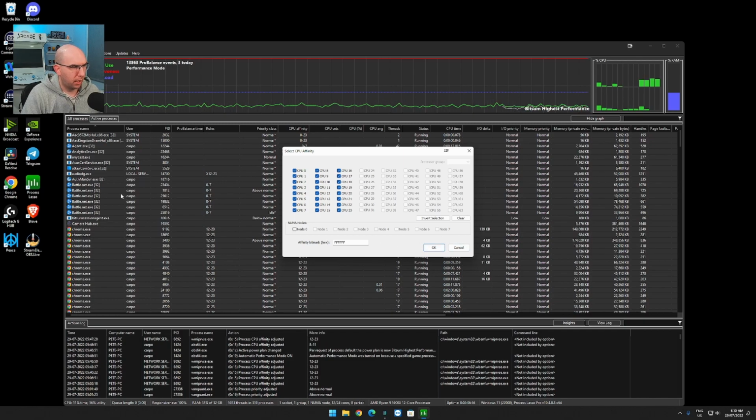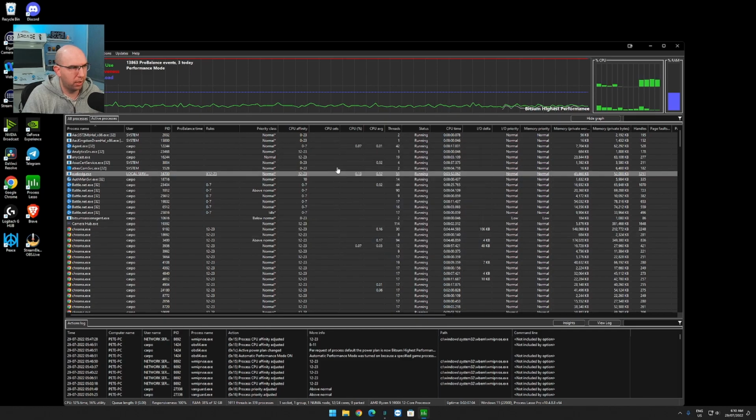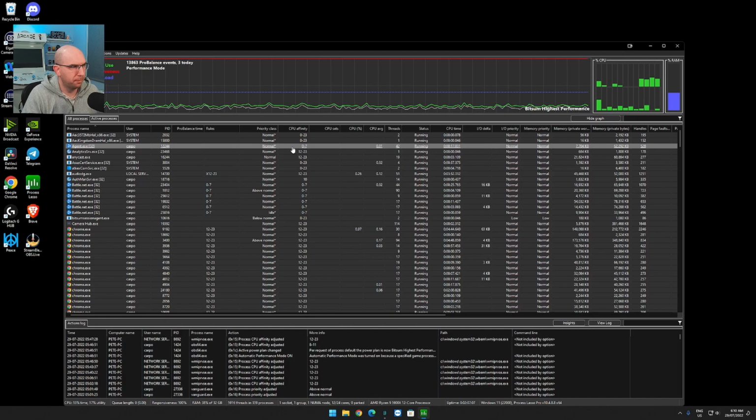I've got some other things running to show you the different rules and the different affinity. I'm not going to change it now, but that's where you change it, and then it'll change these numbers here under the CPU affinity.